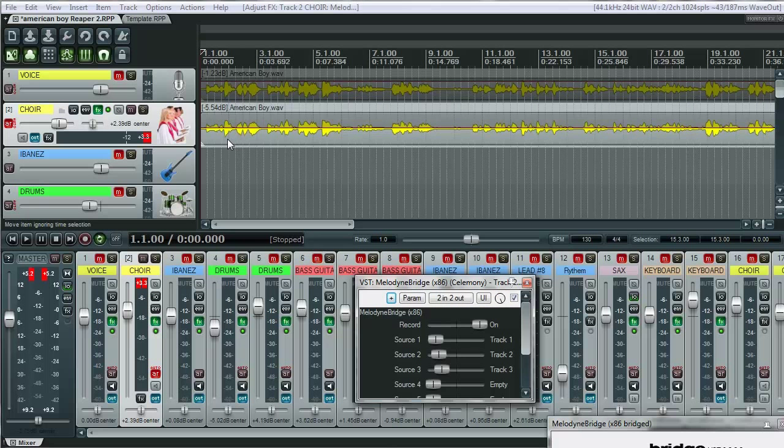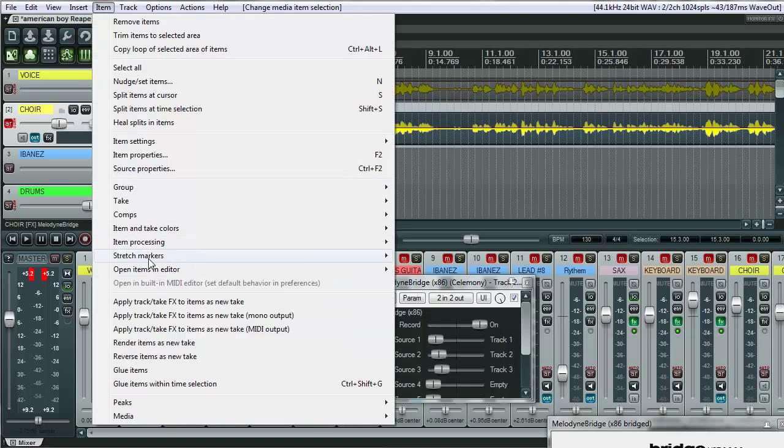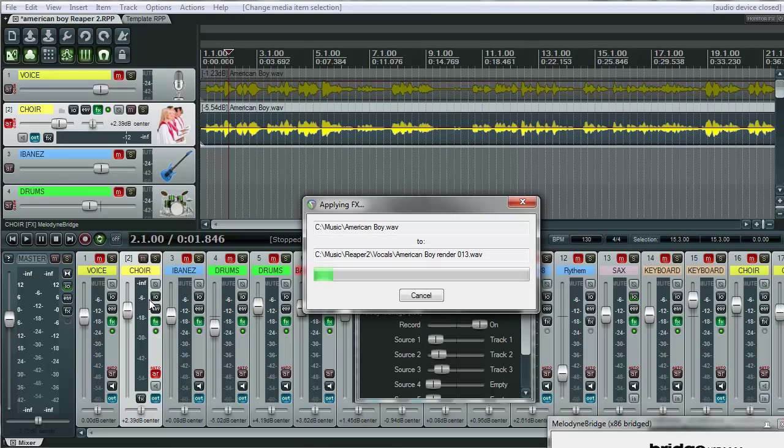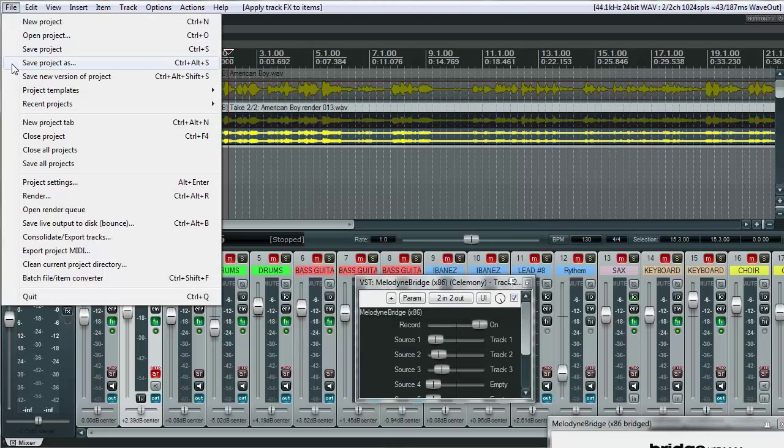At this point, nothing has been changed, but select the track to return the composition to, and then click Item and apply track FX to items as new take. When completed, I always press save.